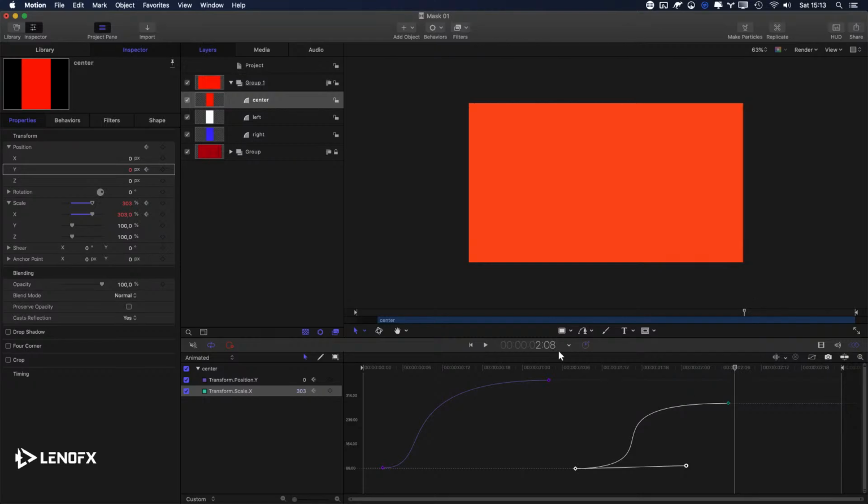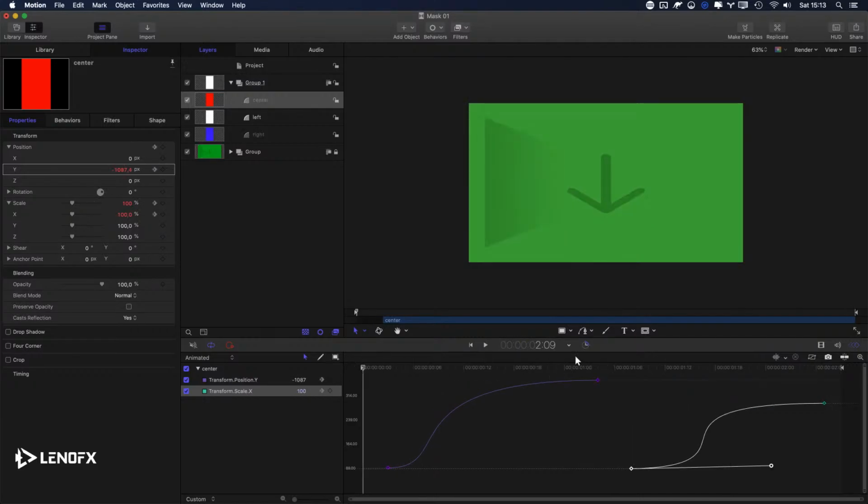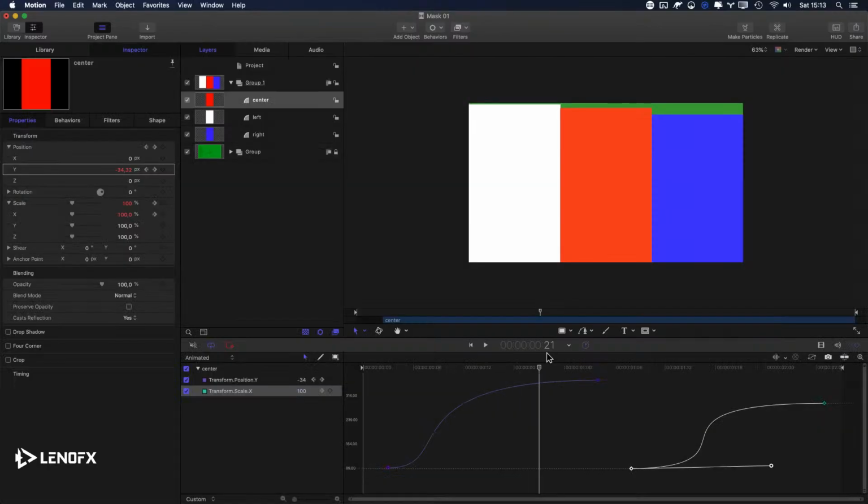So I'm on the 2 seconds and 8 frames. Let me click here. 2 and 9 frames. Good. Click again so you can see the timing of the playhead. Command S to save it.